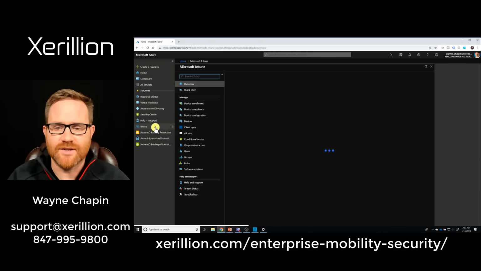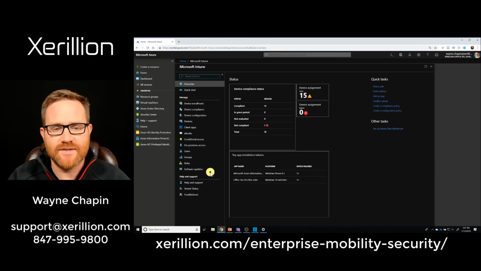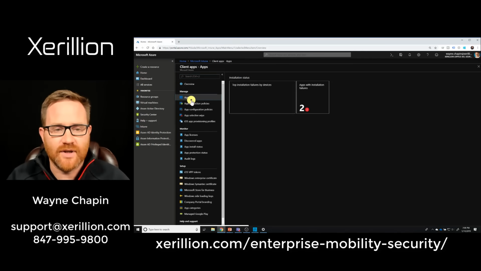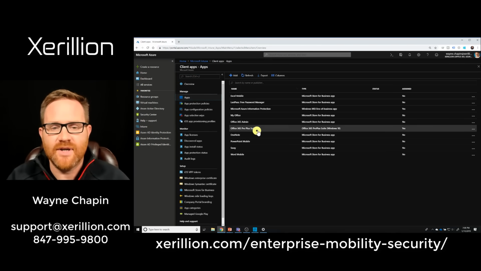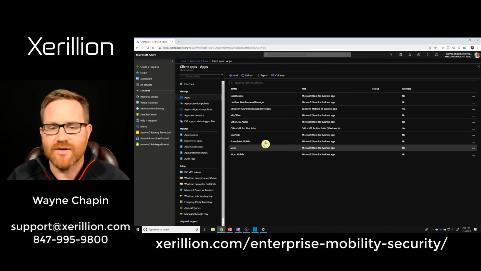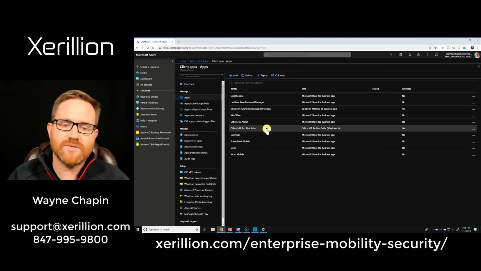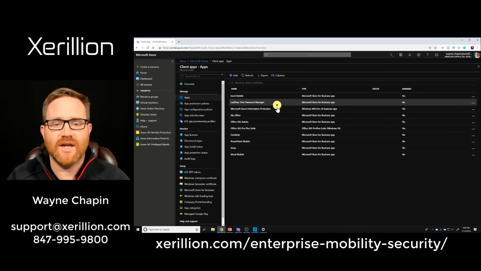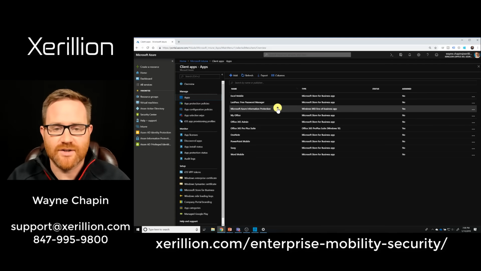So going back into Intune, we set up the software updates, and we set up the device configuration profiles. The next thing we want to do is deploy the software that we need to run on those computers. That's where we go into Client Apps, and we click on Apps, and from here we would set the software we need. The ones that really matter to us are the Microsoft Office 365 Pro Plus Suite and the Microsoft Azure Information Protection Client.